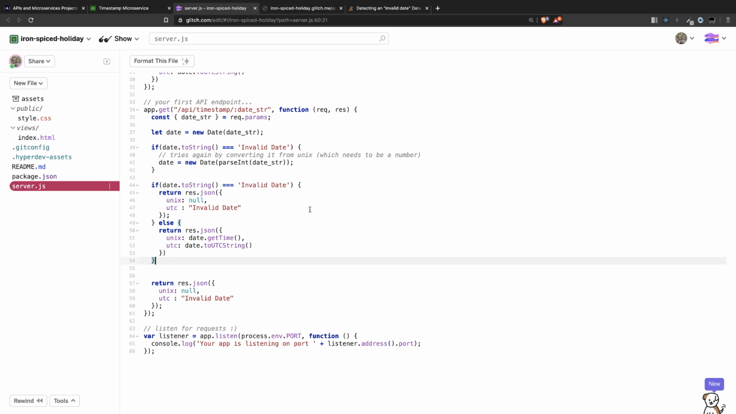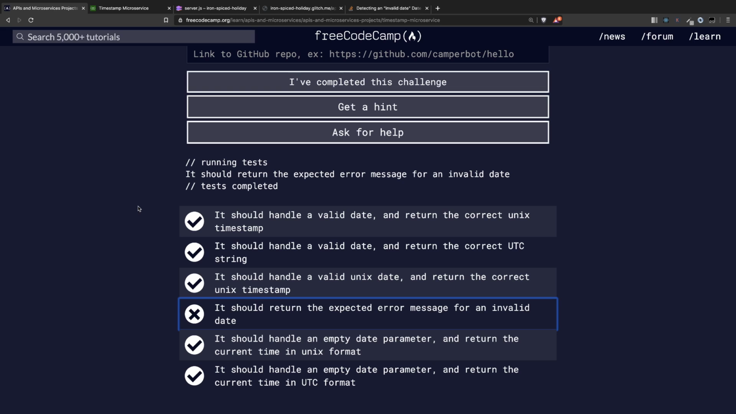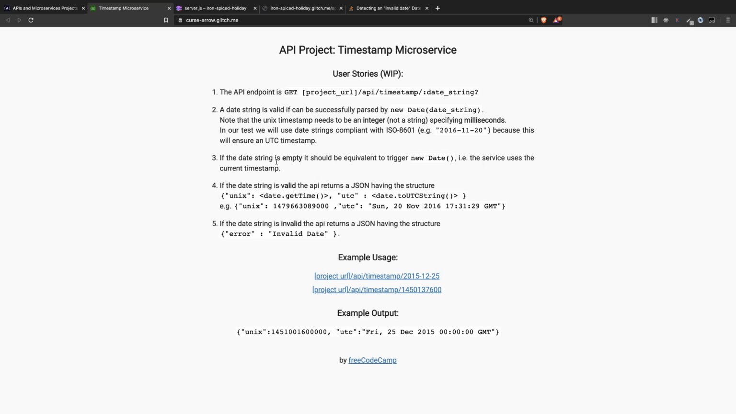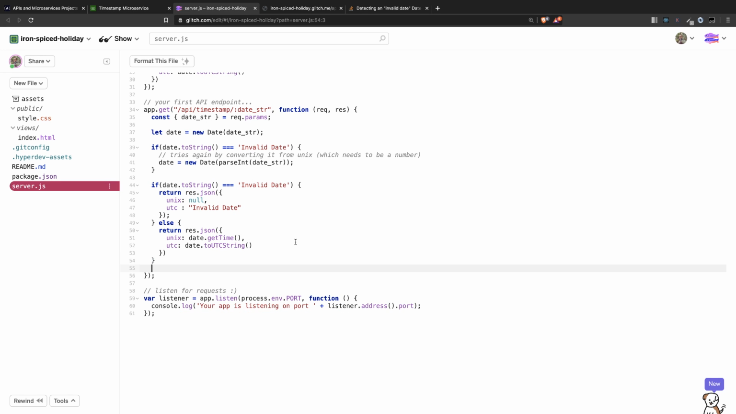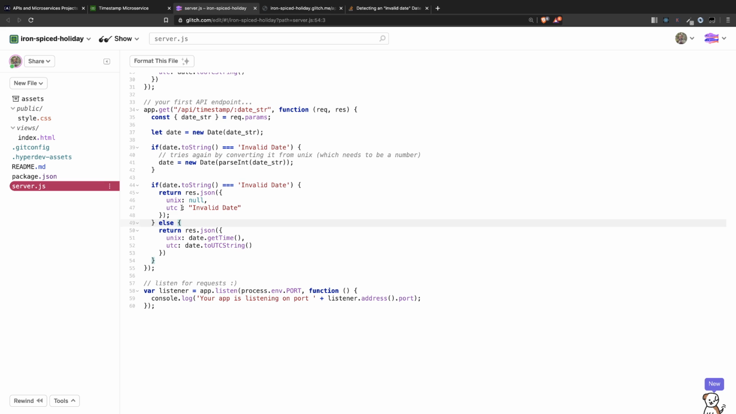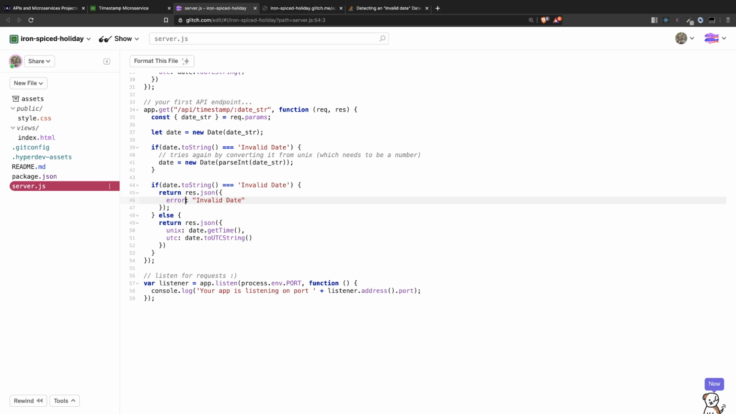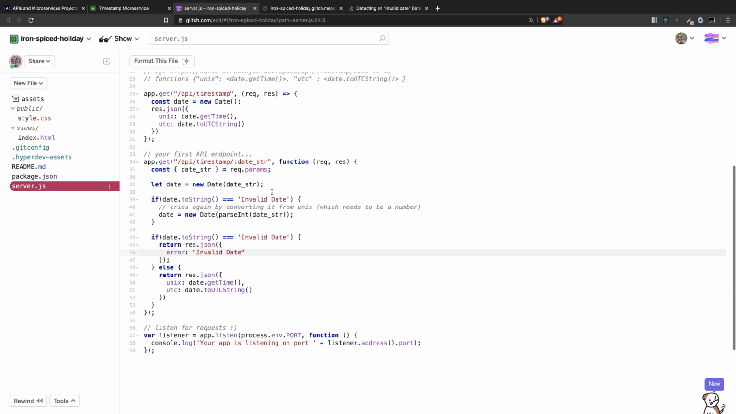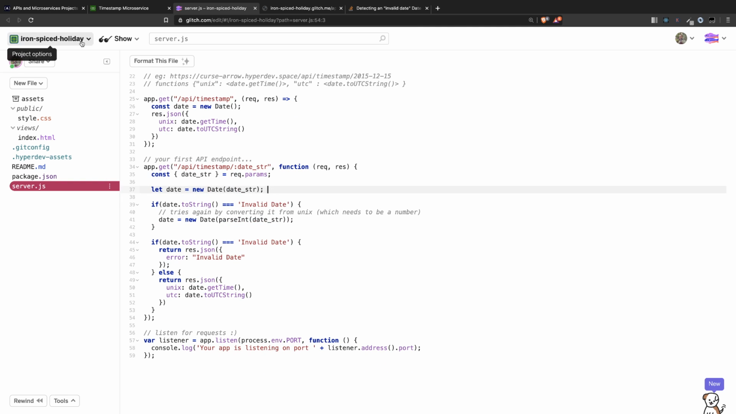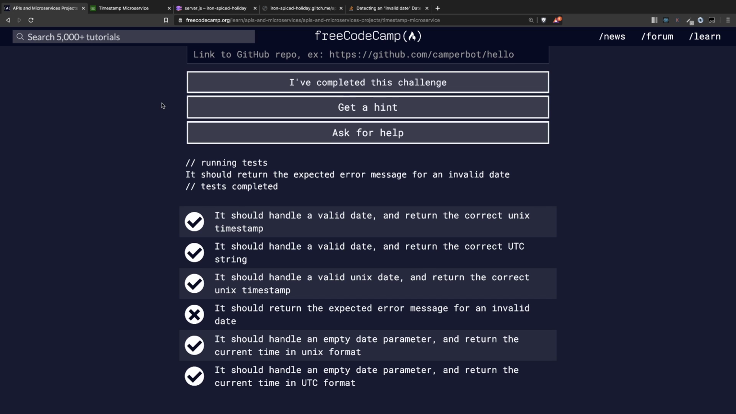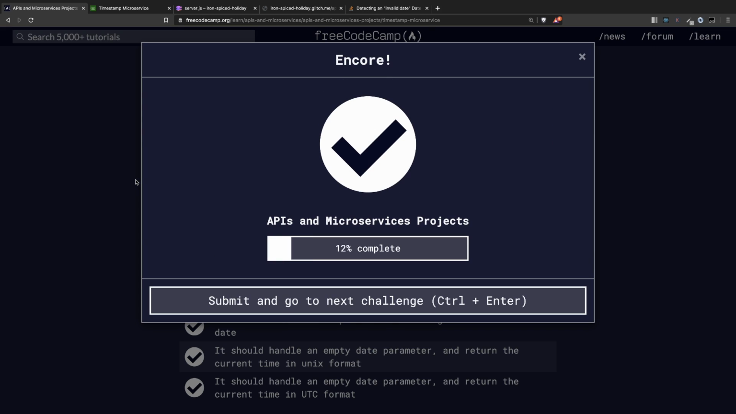Something is missing. What? Should return the expected error message. I didn't copy the error message, right? Error. Oh, error: Invalid Date. Okay, so apparently we had it right. We just didn't do the error invalid date. That's our error message. That's silly. See how we can sometimes mess it up. Alright, that's it for this little project.